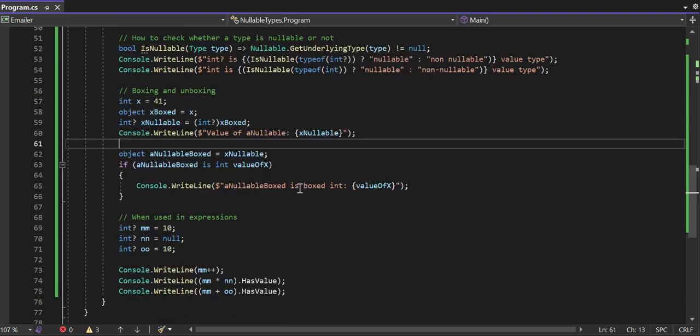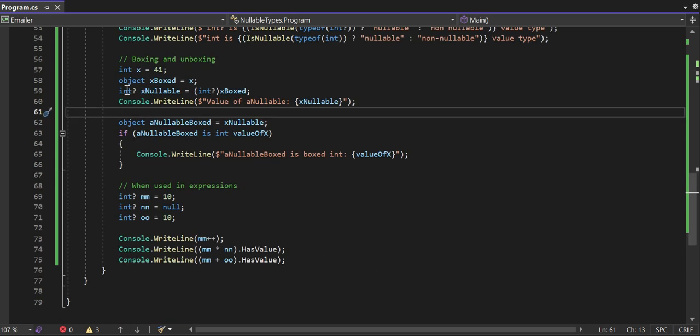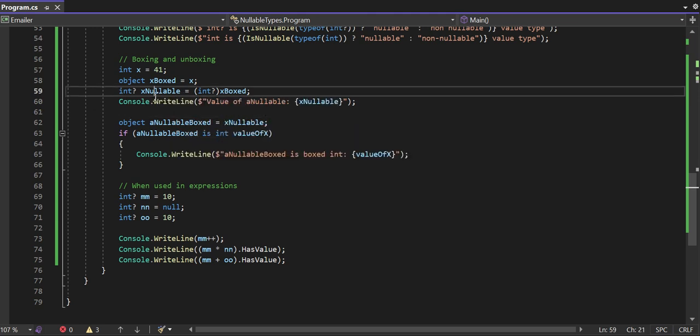Boxing and unboxing, very simple. Int x = 41, for example, in our case. Object xBox equals the assigned x. And how can we unbox it as a nullable int? Very simple. Int? xNullable equals, in the brackets, the way we used to specify other types, instead of just primitive types, we specify int? xBox. So that should return me the nullable representation of my boxed value. So here I am unboxing it.